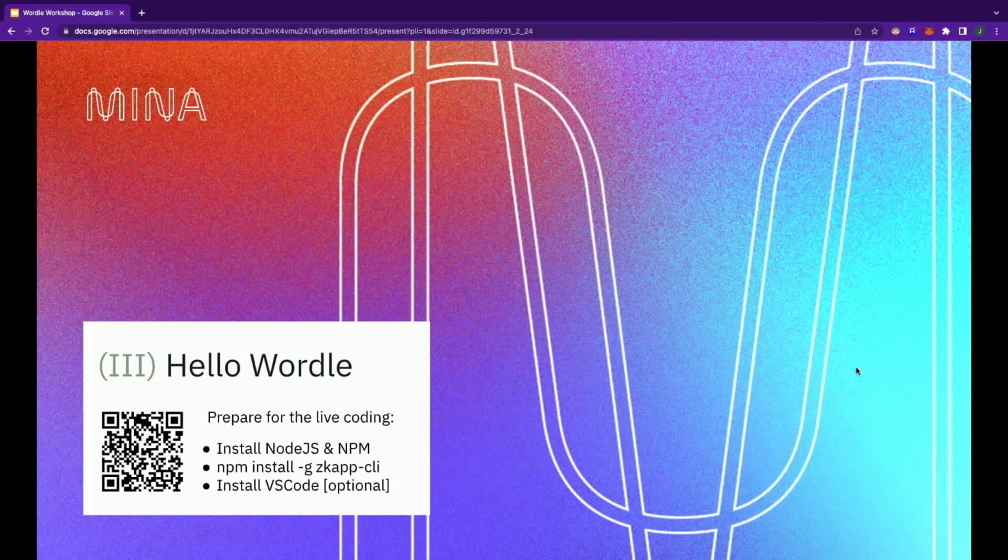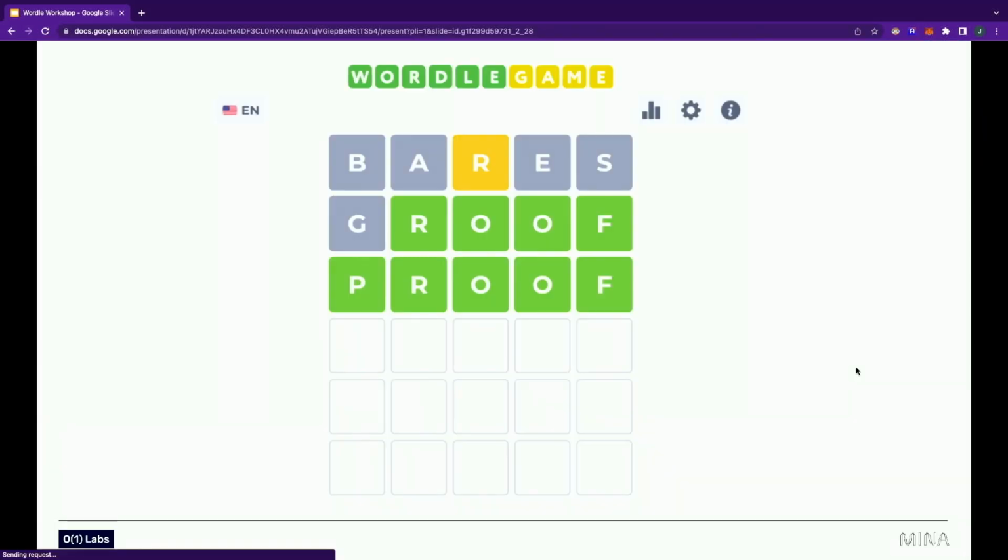Okay, so now we have our Hello Wordle part of the presentation. We'll talk about a smart contract and build it together. So if you haven't yet, install Node.js and npm, npm install -g the zkApps CLI, and clone the GitHub repository.